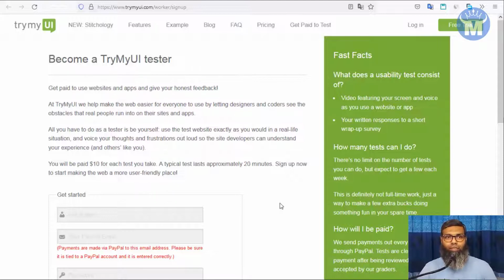So simply just go on and sign up there and work as a tester. You do not need any requirement, you do not need to invest any money, you don't have to have any skills, you don't have to do anything. Just simply turn your webcam on, plug in your microphone, browse those websites and apps, and just say your honest opinions and record your videos.